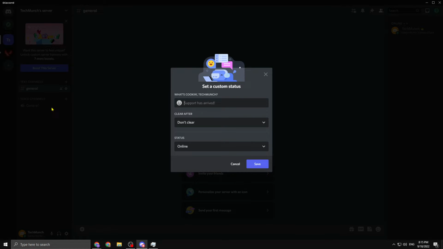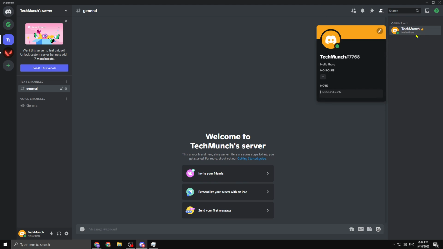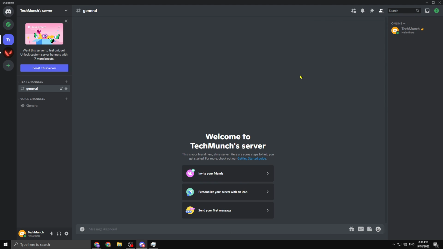For example, I can set it to hello there, and then clear after, and this basically is how long the custom status takes to actually clear. So if you want it to just disappear after 4 hours, you can highlight that. For me, I'm going to keep it to do not clear, so it never clears it. And then just hit save, and your custom status should be right here on the right hand side. And boom, you just changed your custom status.